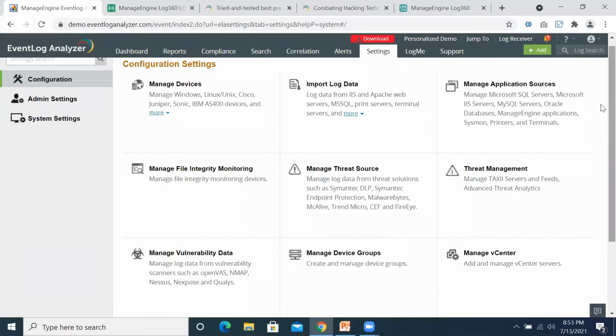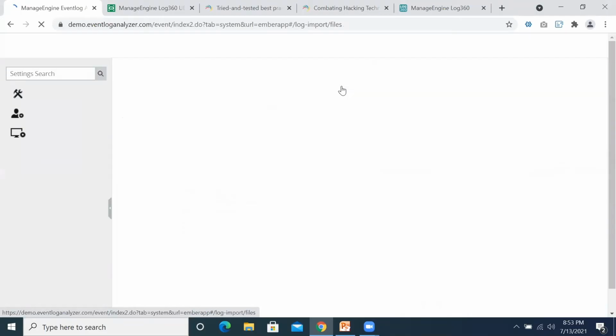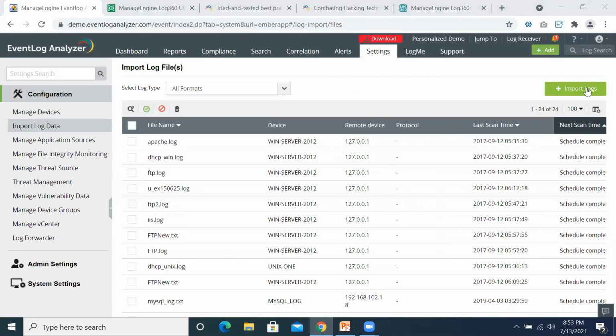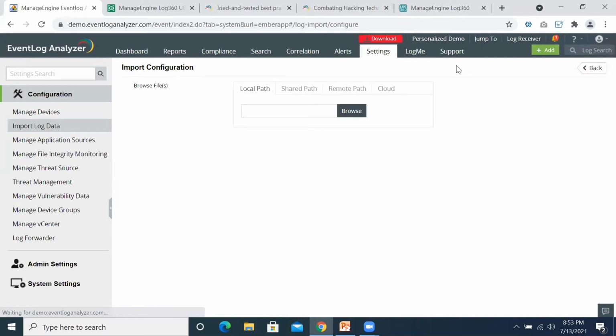But let's say that your company is unique and you deal with very unique data types or log formats. That is where you actually make use of the custom log parser. So just go into import log data, and you have several ways in which you can import the logs. Let's say that your company is working with an IoT device, for example. Obviously an IoT device is also going to generate logs, but it's going to generate logs in some very unique format.